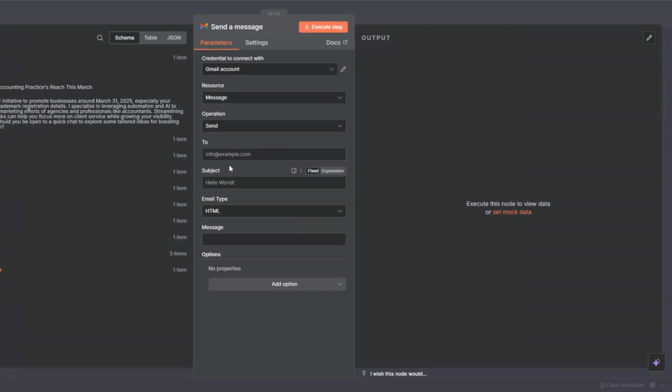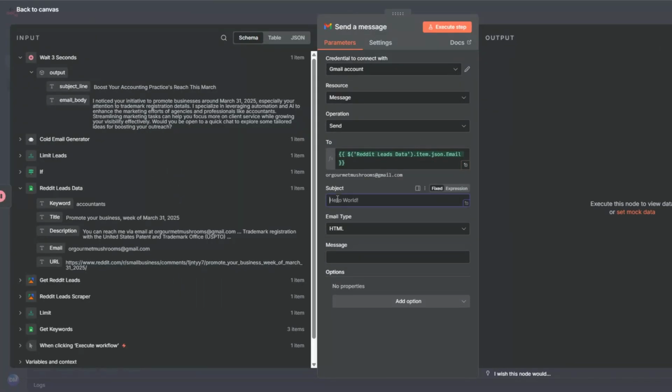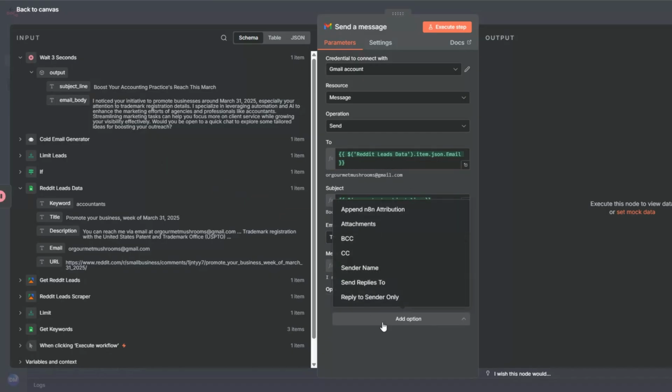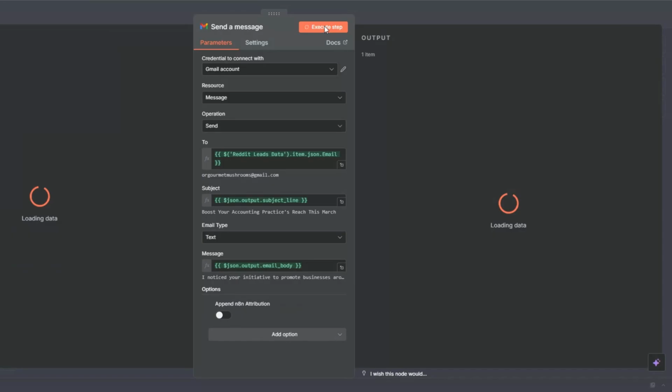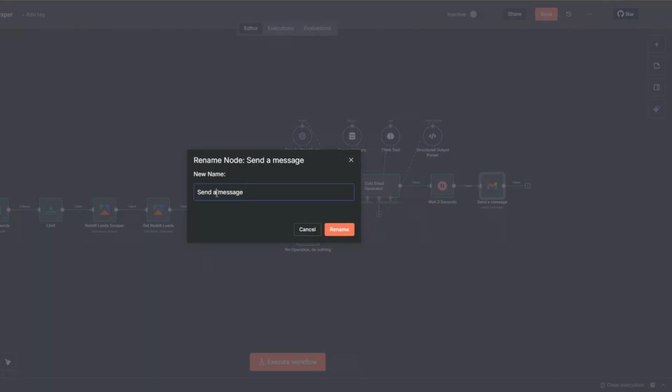Here I'm going to close this, then we're going to map the email address right here that you scraped using Apify. So I'm going to map the email address right here. Subject line, we're going to map it over here. Email type, I'm going to choose text, and then map the message over here, or the email body. And then last thing that we're going to do here is I'll click on add options and click on append N8N attribution and turn this to off. Then I'll click on execute step to send our lead the cold email. You can see it was sent. I'll rename this to send outreach message and click on rename.